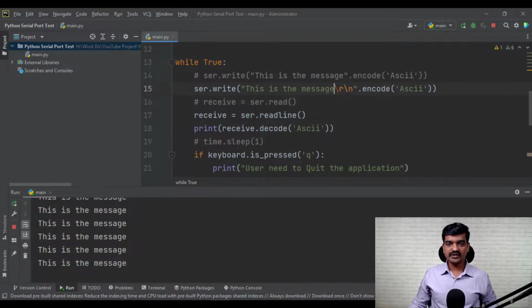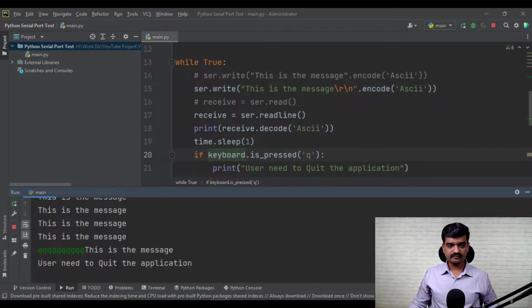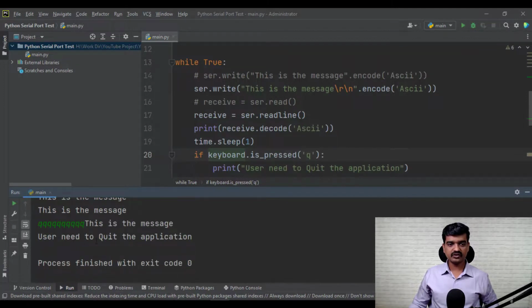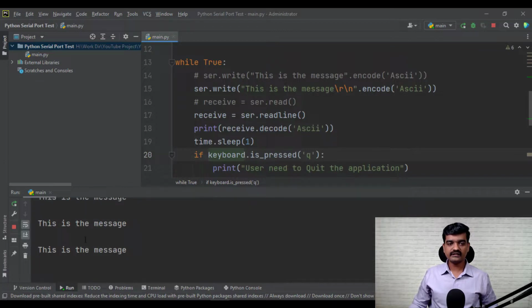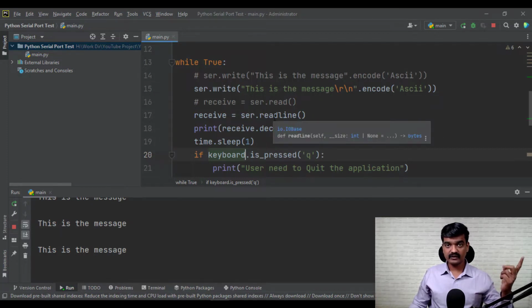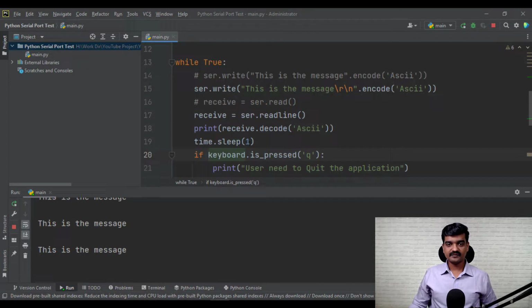So what I'm doing now, I'm going to give a readline and a carriage return and new line message, and then we need to give this as well, right? Let's quit out of this. Okay, user pressed quit. So let's run this, Shift F10. Now you would notice that it is repeating every 1 second, because the carriage return line feed is successfully read over here, so it is not going to wait for a timeout. Perfect.